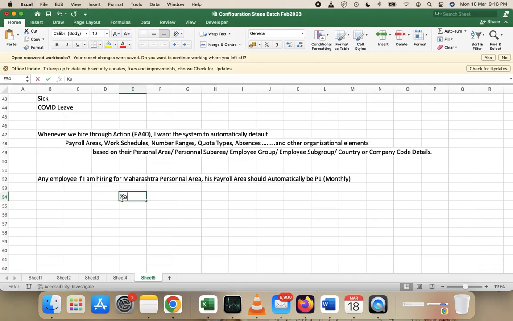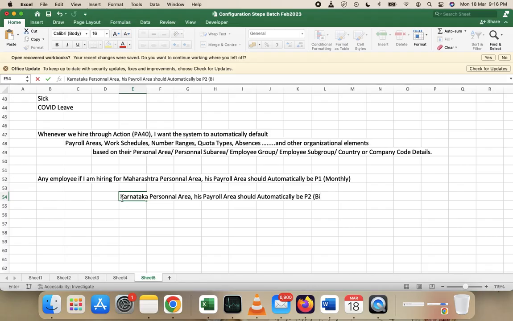At the same time, I'm saying that if any employee I'm hiring for Karnataka personal area, his payroll area should automatically be P2. And P2, I'm saying that this is a bi-weekly payroll area. Just to consider it as an example. Have you got this requirement?